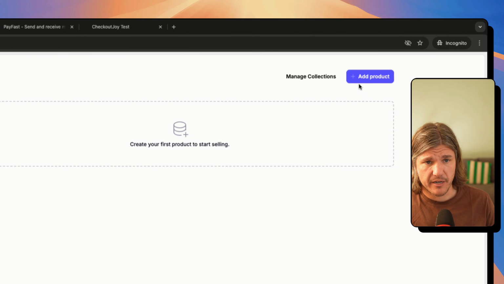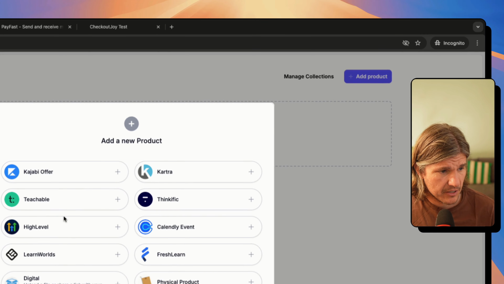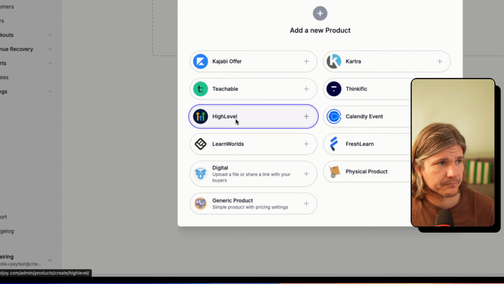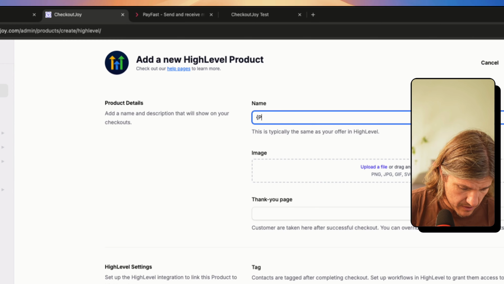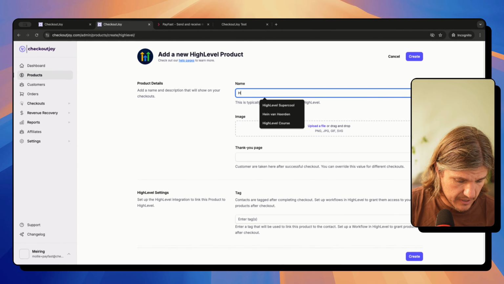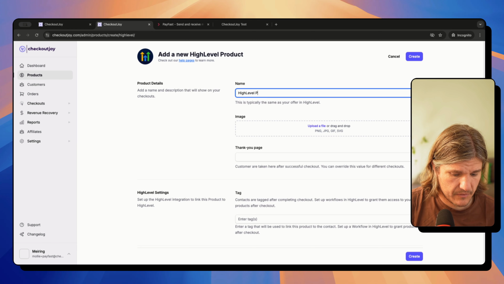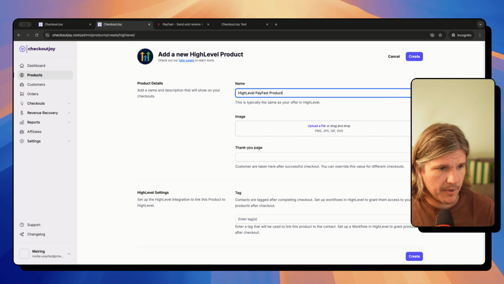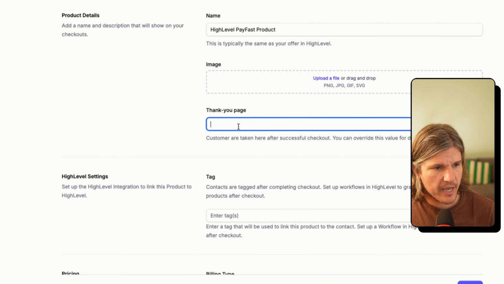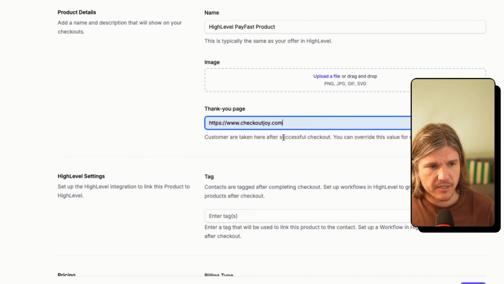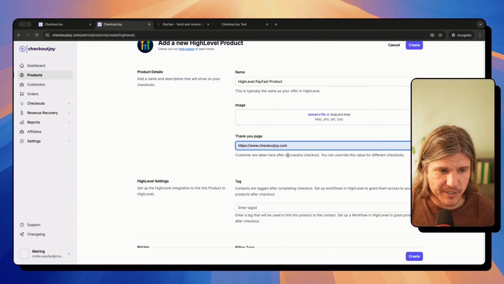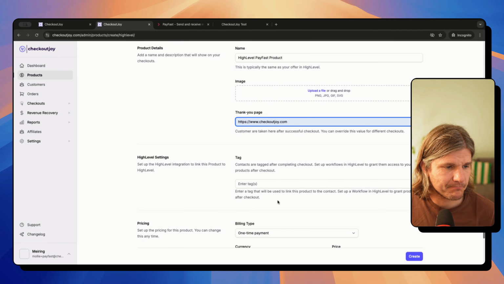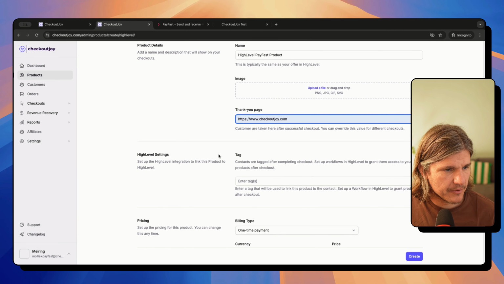We create a product. So you add product. There's a HighLevel option there. And this is normal e-commerce stuff. Let's call it HighLevel PayFast product. You can add your images, you can do everything. Important to add a thank you page. So this is typically the URL on your website. Thank you for your purchase. Check your email. That type of stuff.